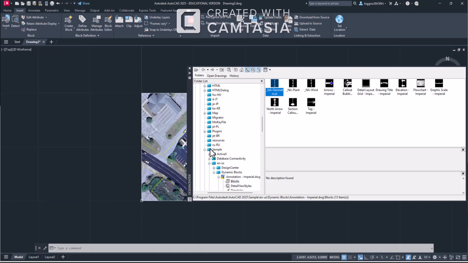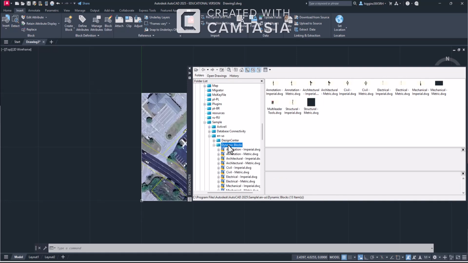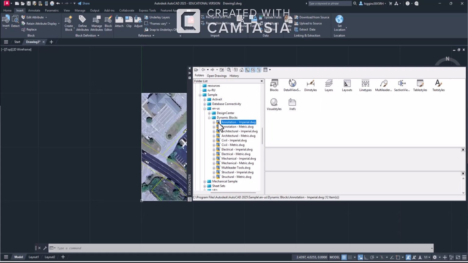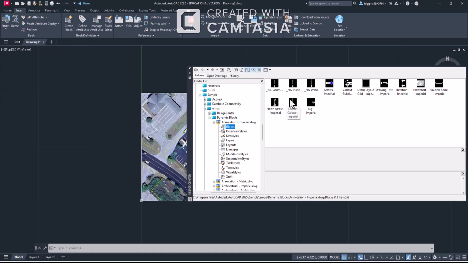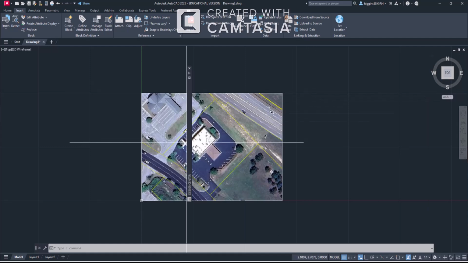And it's going to be Sample. And the one we're looking for is Dynamic Block. Okay, and you can see a whole host of these. You can explore these later. And we're going to choose Annotation Imperial. And you can either select block here or block here. It's the same thing. It's going to load our blocks. The one we want to use is this one here. We will use the graphic scale later.